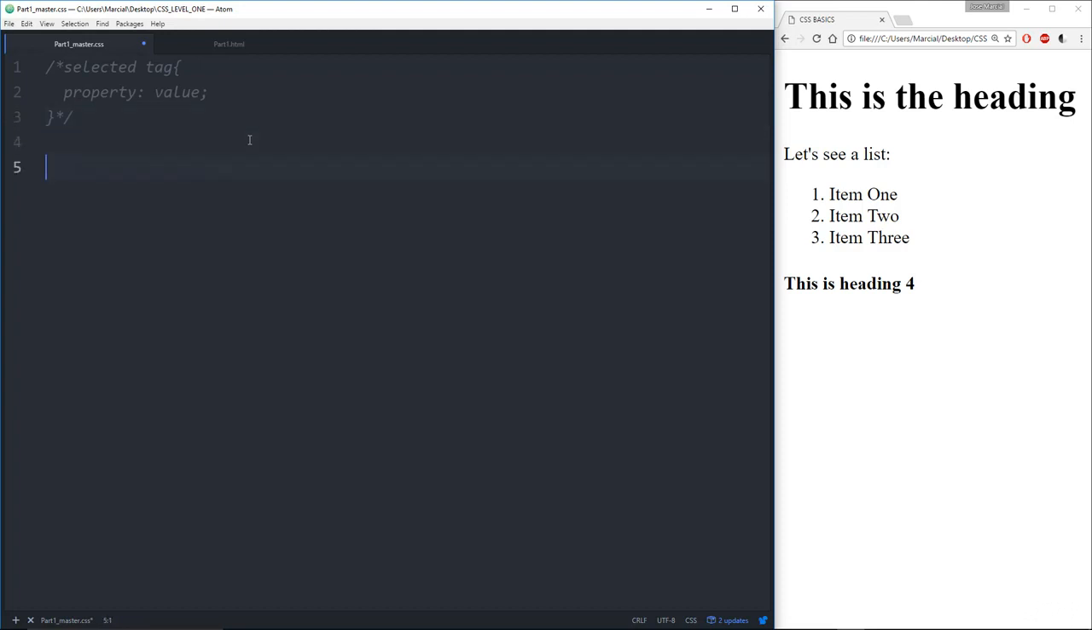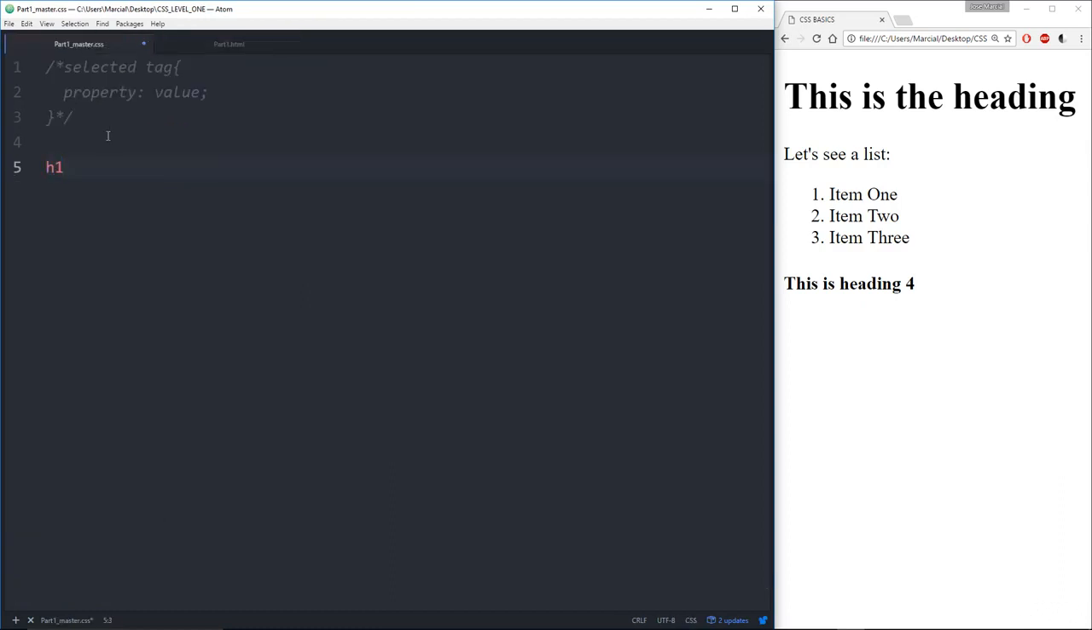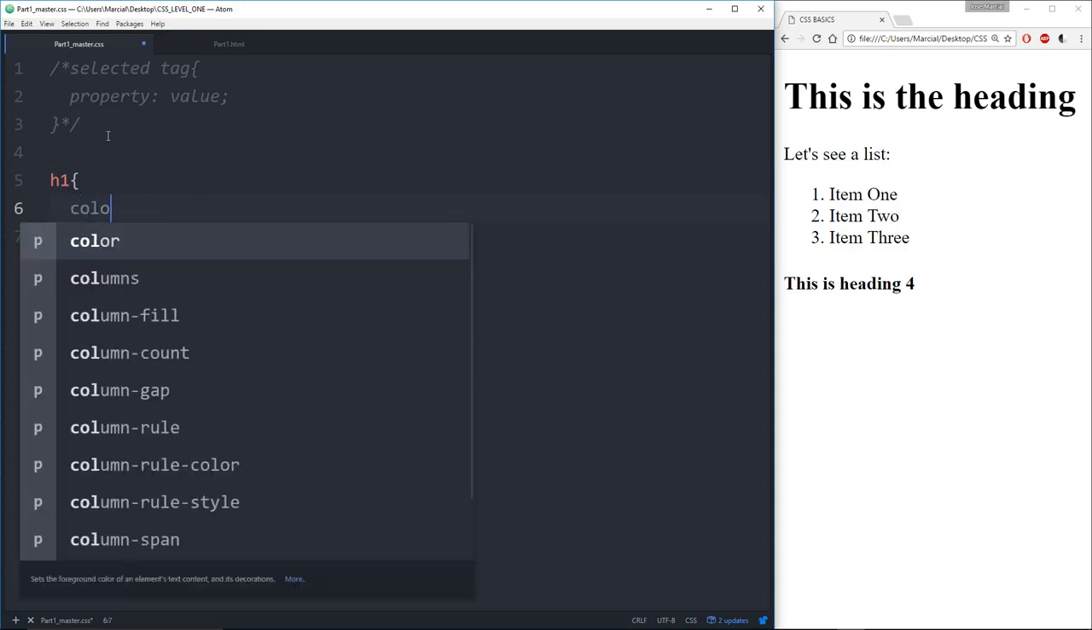So let's think of a selected tag. If I look back to my HTML file, I know that I have h1 as a possible tag. So let's grab that tag by typing in h1. I put in curly brackets, and I can zoom in here a little bit so it's a little clearer. And then I want a property for h1. And one of the first properties we're going to be working with is the color property.